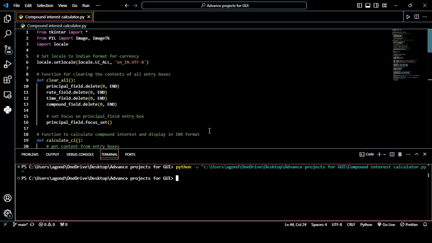Today I am going to teach you how to make a compound interest calculator by using Python.